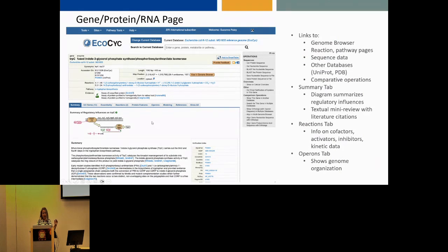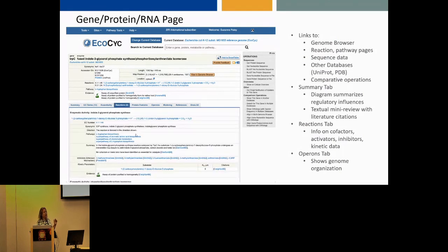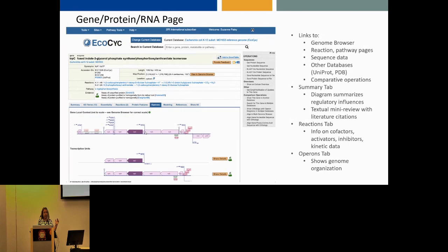This is an enzyme. So the reactions tab lists all information about its different reactions, including the pathways it's in, the activators, inhibitors, cofactors, kinetic information if we have it. If this were a transcription factor, we would have a Regulon tab instead. I'm not going to show you all the tabs, but here's the operons tab also, which shows you the operon organization and the position within the genome and the binding sites and transcription start sites, etc.